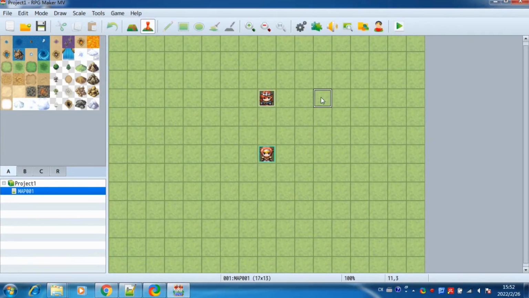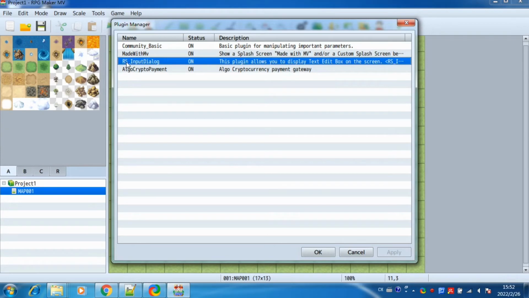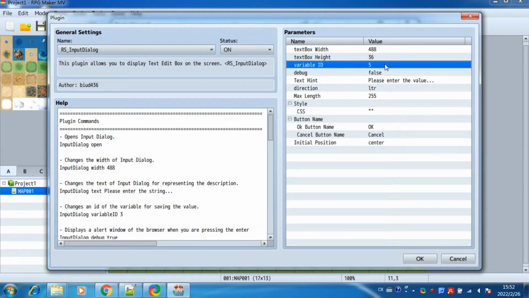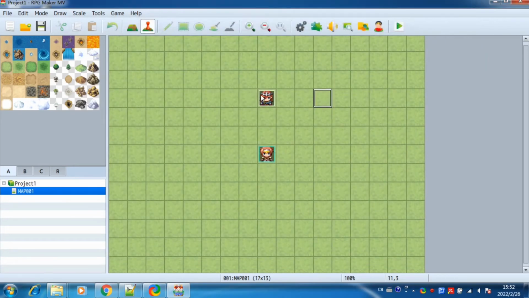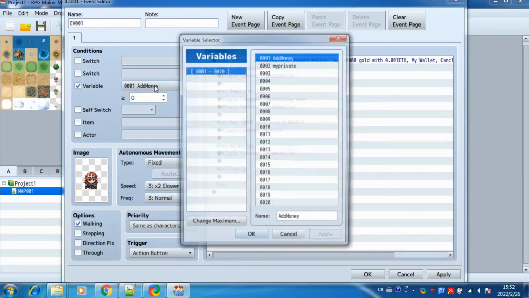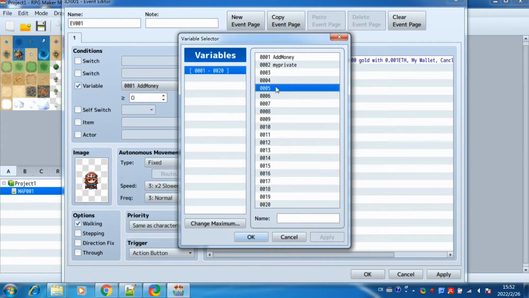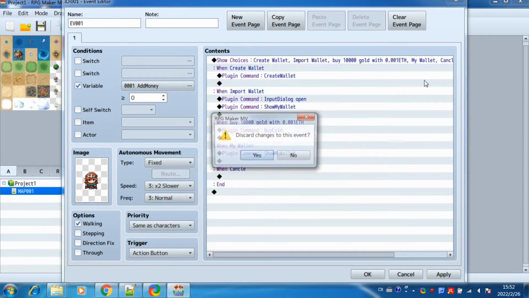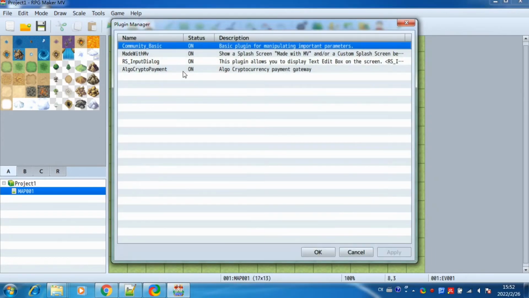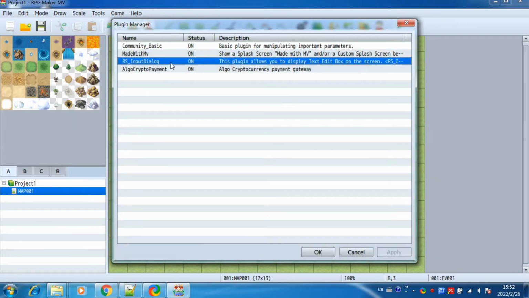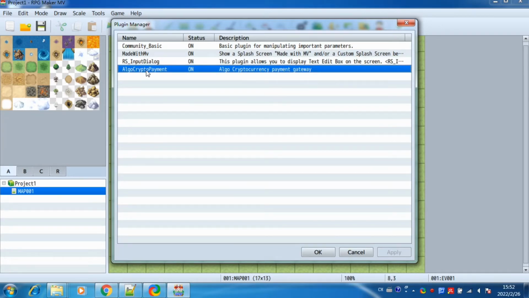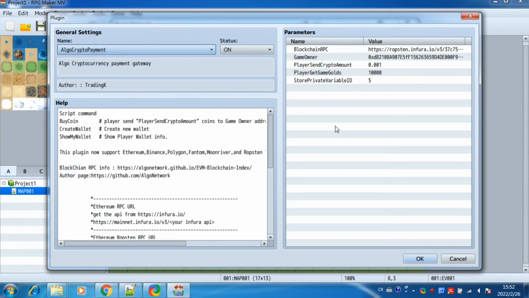And next I will demonstrate how to configure this plugin. In order for users to input their own private key, we need this plugin. I will put this on my GitHub. The player uses this plugin to store their private key to the number five variable. And then the crypto payment gateway will use the number five variable, and read the private key.